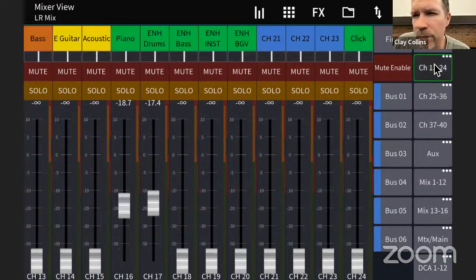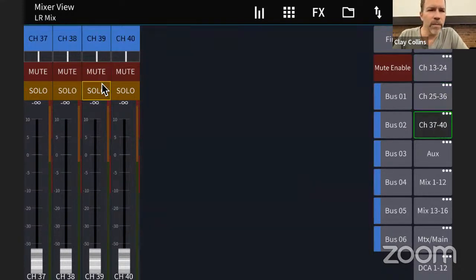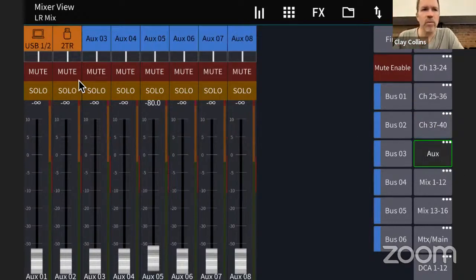Okay, those look good. Bass, electric guitar, acoustic piano, electric enhancement, drums, bass, instrument, BGVs. And then those are blank, and then clicks there at the end. That all looks good. Up next is Corey. Okay, these are all right. That looks good. Josh and Pastor Reed. Okay. And 17 through 40 will probably be our media channels, or at least maybe those will be on our auxiliary. We already have USB 2-track and all that stuff. We'll fix those later.